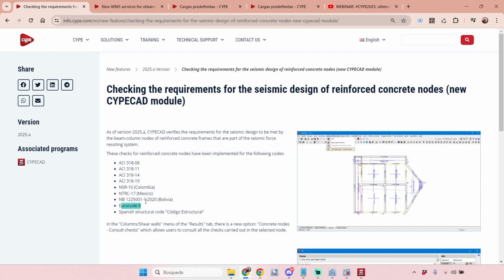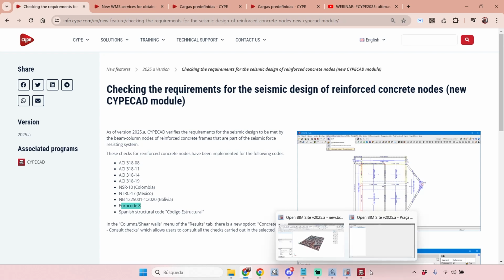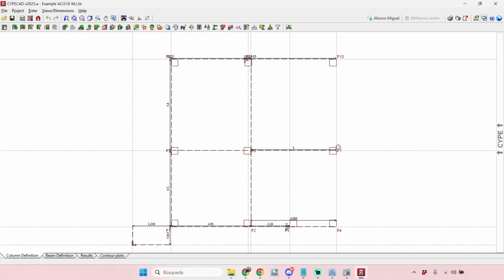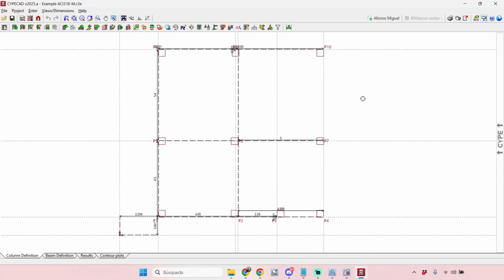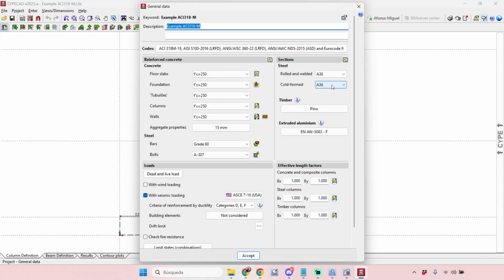Although the concept is quite similar, of course the criteria and the values will be different according to the code, but the idea is going to be the same. Okay, so let's jump back to CYPECAD. Let me open here the same project that we have been looking at before, and first things first, let's open the project general data. Okay, and let's see some details.